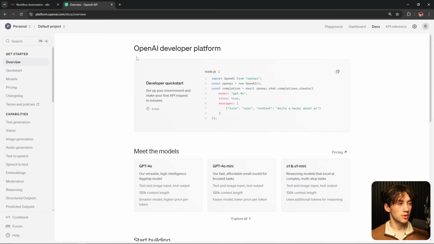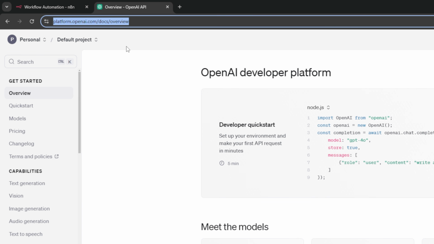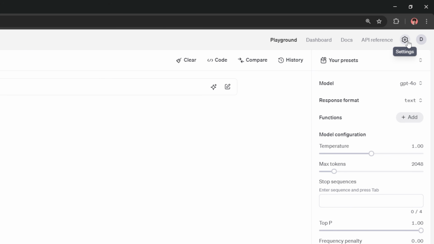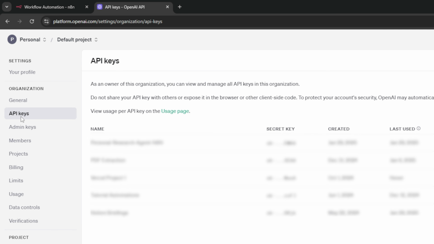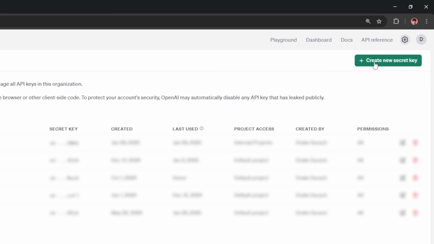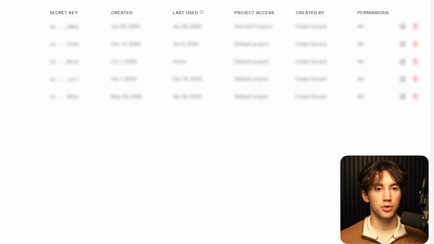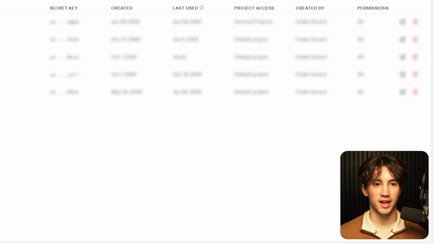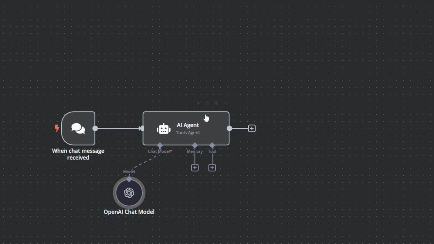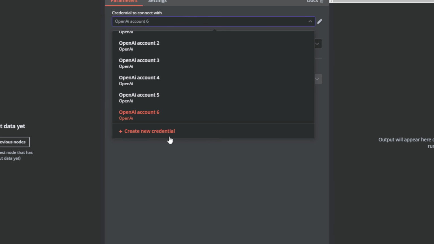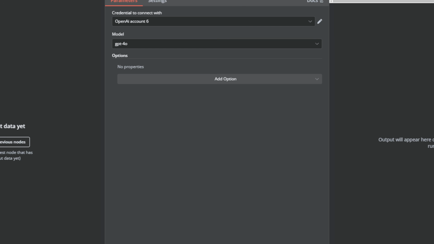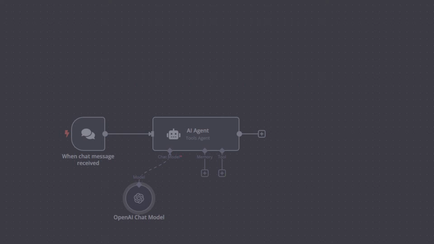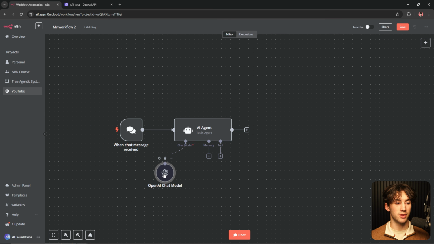So if that's the case, what you can do is go to platform.openai.com, and then you can go to the settings button right here. And within the settings button, what you can do is go to API keys. And this is the screen that you want to create a new secret key. And once you create a secret key, it'll take about 30 seconds to create one. And once you do, you copy your secret key, you come back here, and you have the ability to create a new credential and just paste it in right here. And then you're all hooked up. It's that simple. You can load up $5 to $10 in your OpenAI account, and it will be plenty for testing purposes.